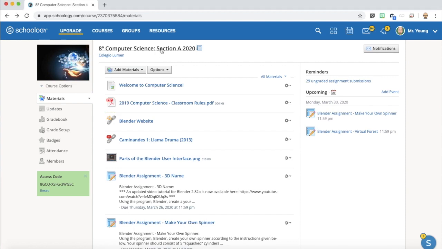And once again, these instructions are the same for both sections of the class. This is 8A, but 8B is exactly the same. It's the exact same assignment.